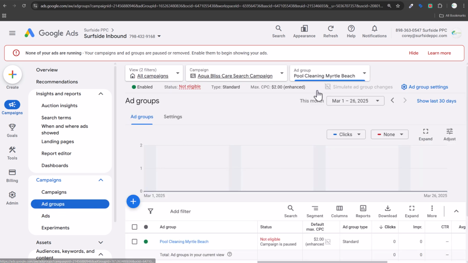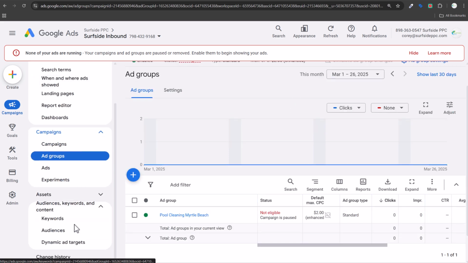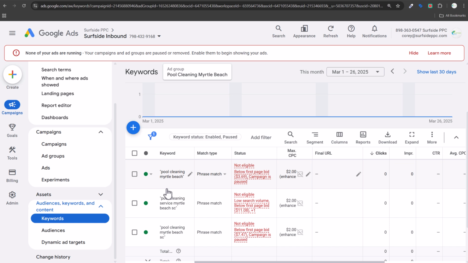Within my ad groups themselves, you can see my ad group is specific to the Myrtle Beach area. And if I'm looking at the keywords that I'm targeting within this ad group, it's three different phrase match keywords: pool cleaning Myrtle Beach, pool cleaning Myrtle Beach SC, and one that has service in it, all pretty similar.